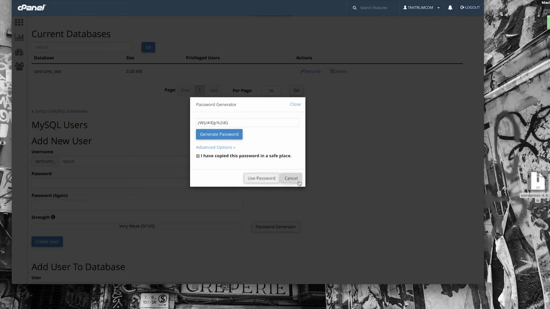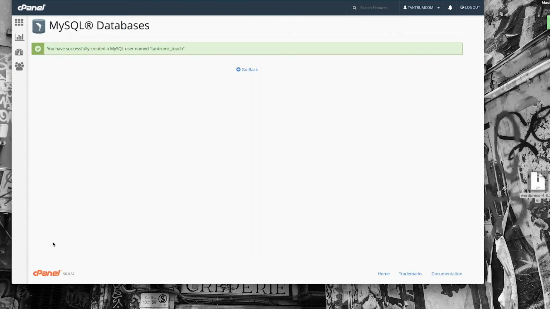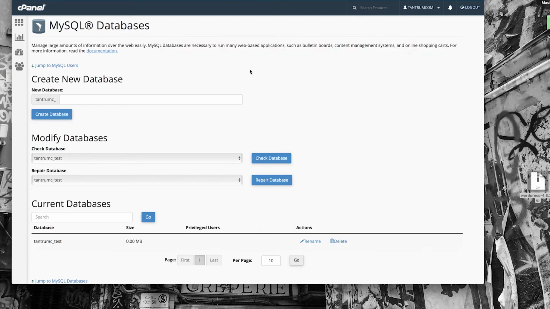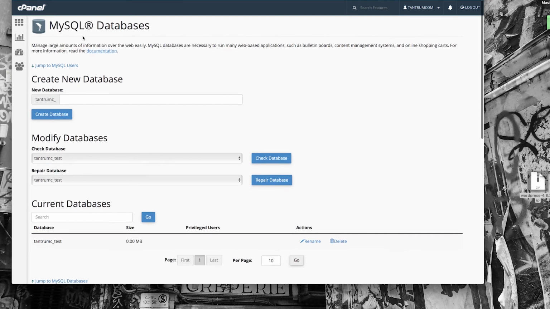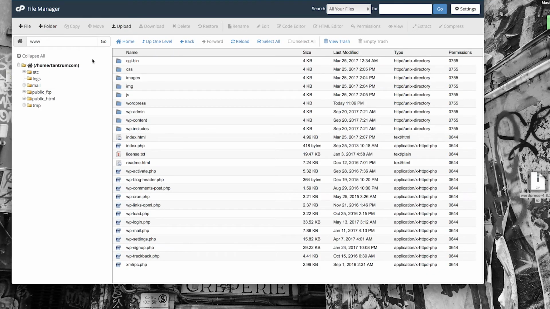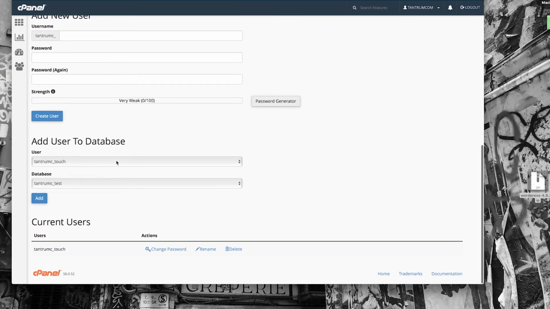We've got a new user we can assign to the database. And now we're going to add the user that we just created to the database. So that's the final step in the process here. We go down to the bottom of the page and we go add user to database. We select from our user in the drop-down list. We select our database from the database drop-down and we select add.